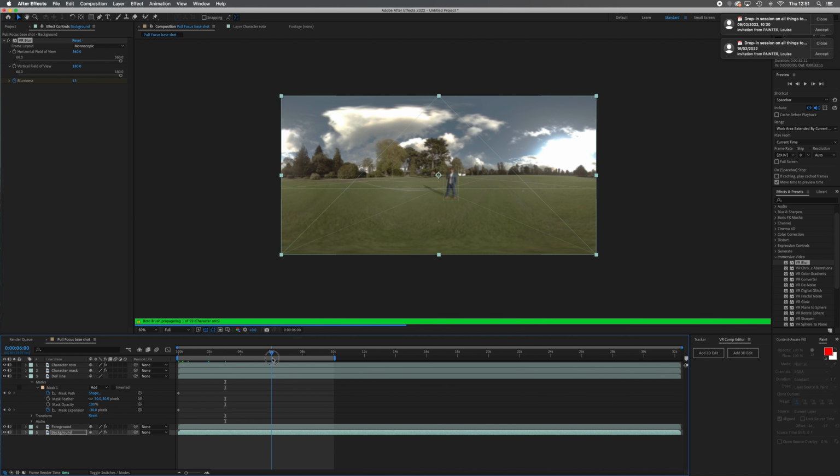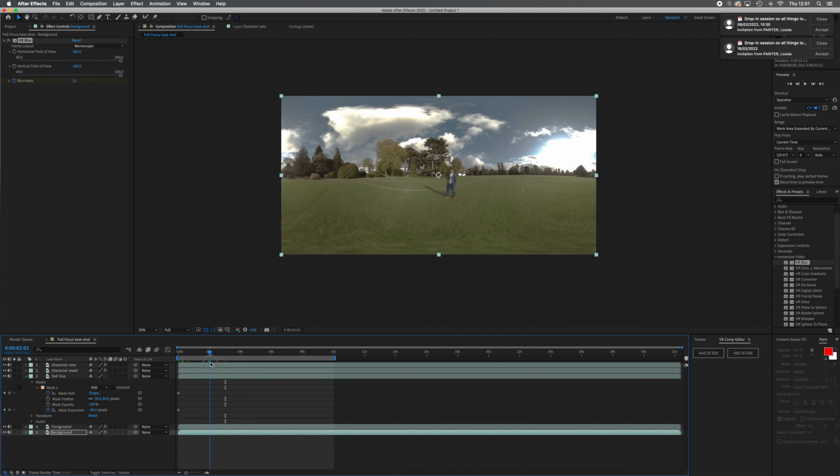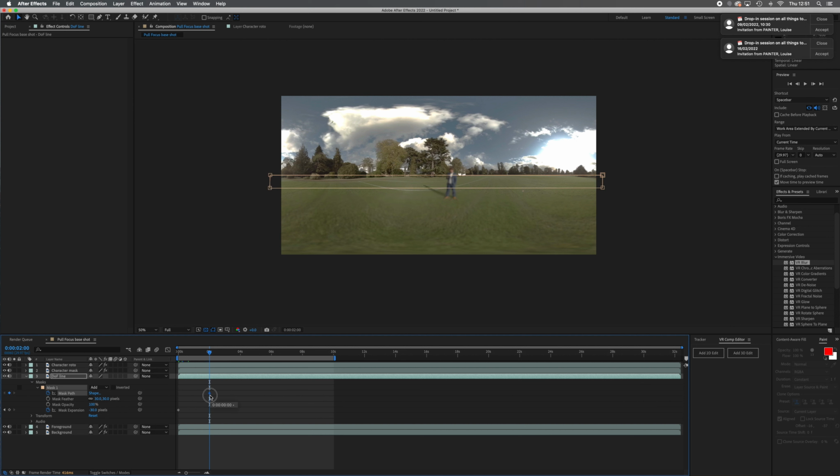So what we need to do now is say, right, here's our 2-second mark. So we're going to move our DOF line. It's at this position here. So I can just bring these keyframes along to the 2-second mark, like so.